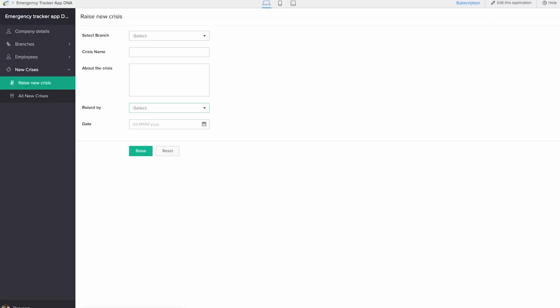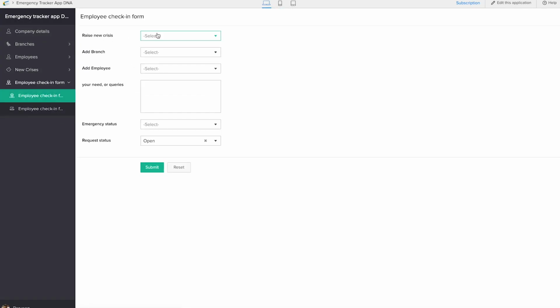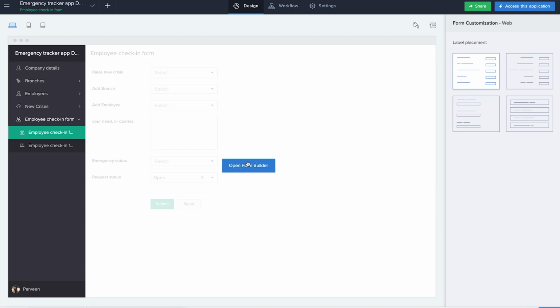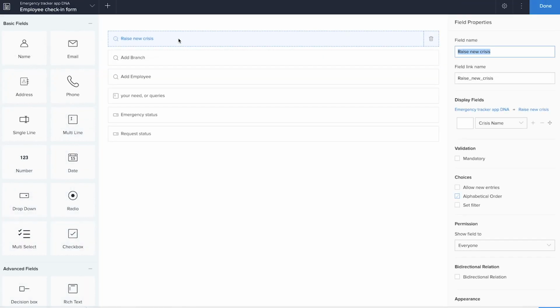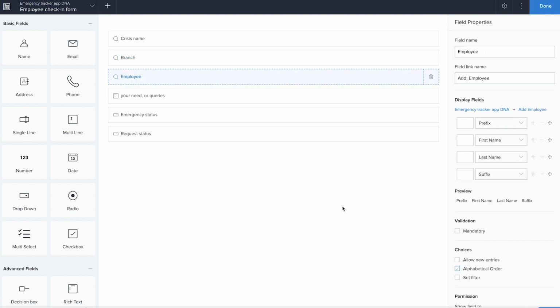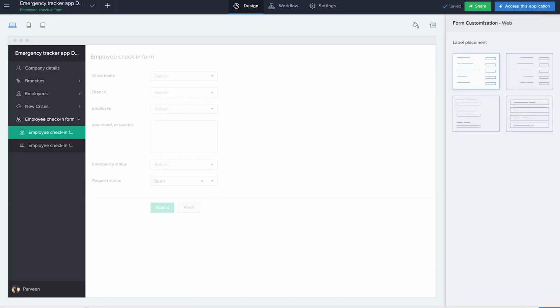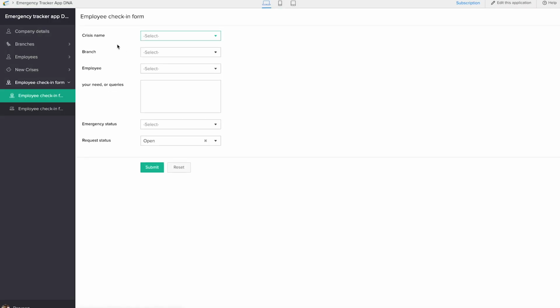Now I'll hit done. Go refresh our app. And this time in the employee check-in form, suppose I'm an employee, I can raise a new crisis. Sorry, when I'm checking in, I don't want this name to be there, raise new crisis. That happened because I looked it up and forgot to change the data field. So I'll go back and this, I'll change it as crisis name. Let's look up these. We'll change these as well. That's it. Hit done. Refresh. Now it has changed back.